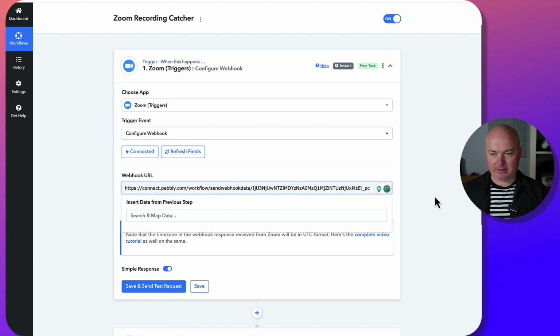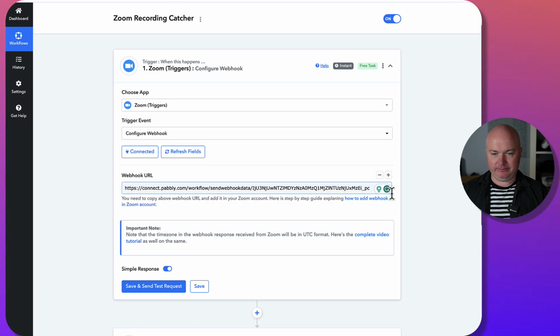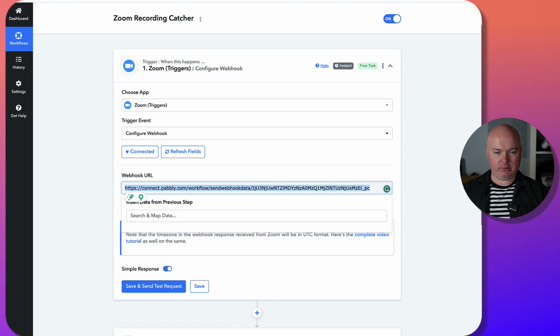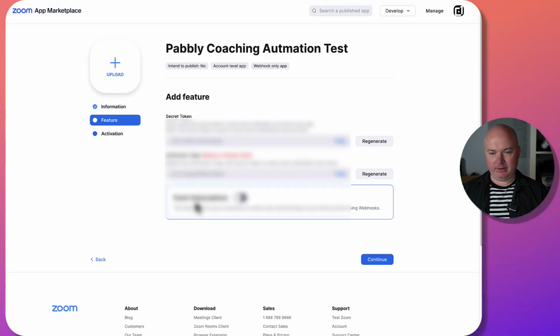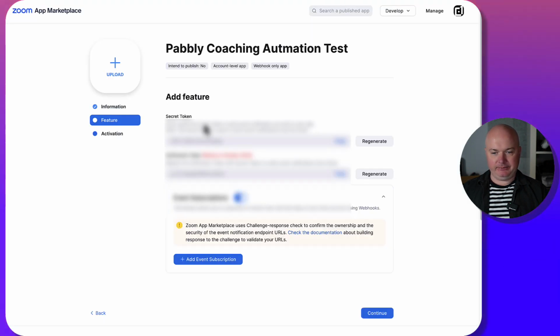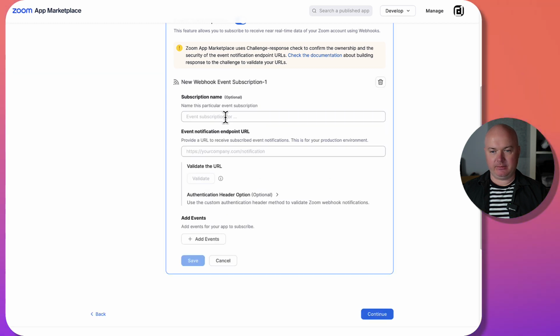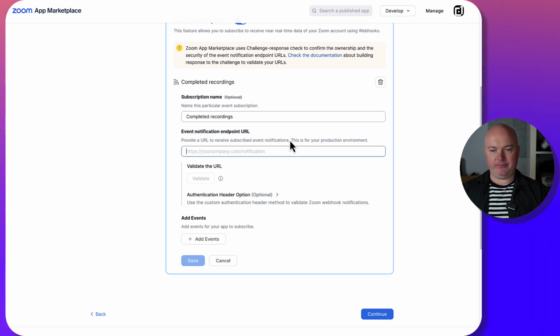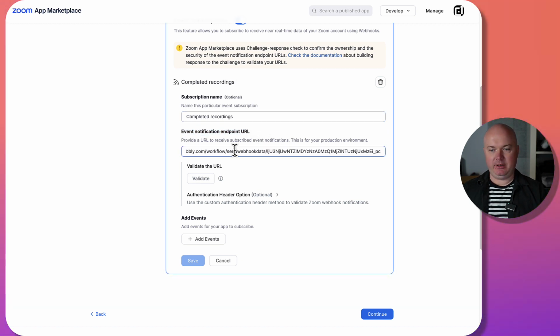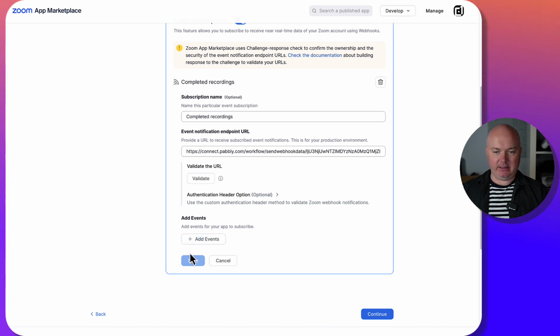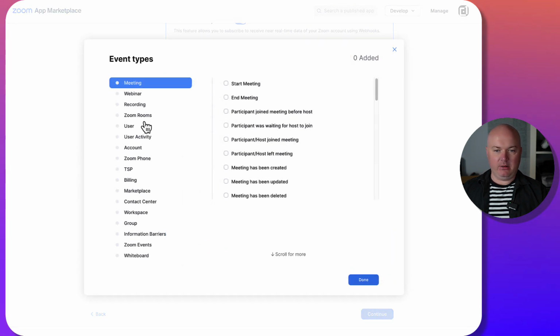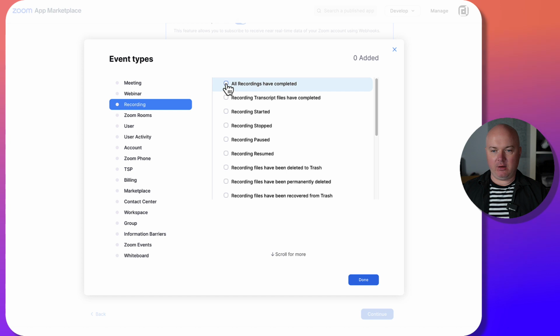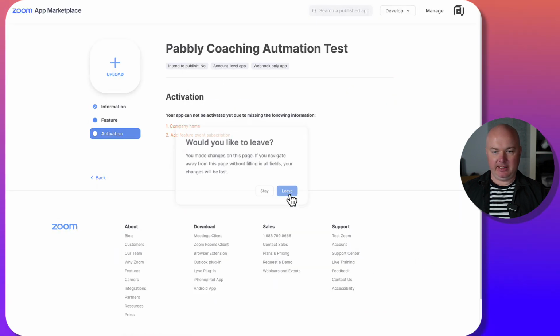So select this URL, copy it, go back to Zoom App Marketplace, enable event subscriptions here, click Add Event Subscription, type in the name of the event, completed recordings, event notification endpoint URL. This is what Pabbly gave you, so paste it in here, and then under Add Events, click Add Events, go to Recording, and tick all recordings completed. Click Done, and then click Continue.